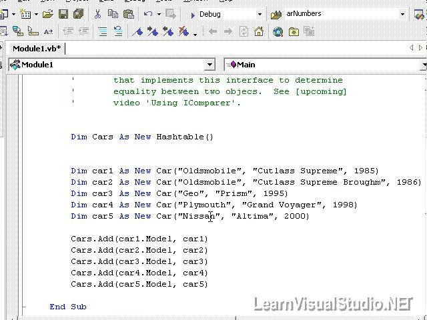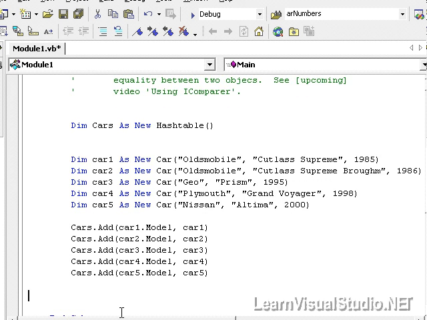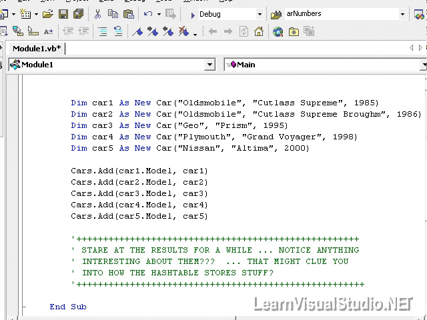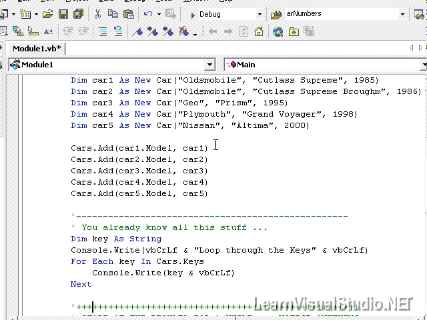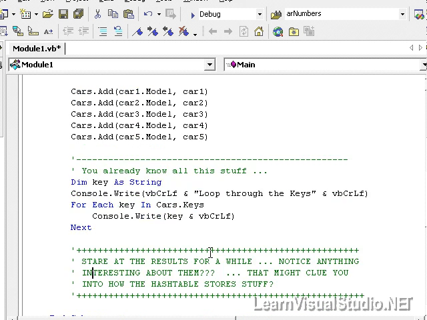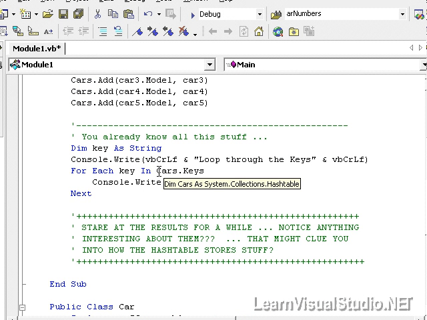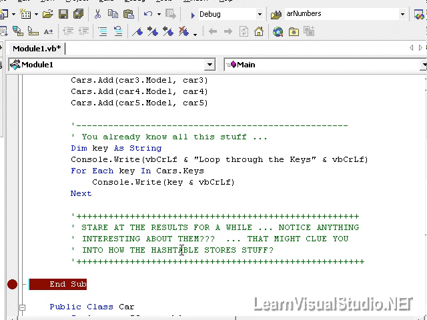What I've done in the rest of this is very simple. I just created 5 car objects and added them to our cars collection. Let me add one more thing: let's go ahead and just loop through them and show each of the keys. Of course, we've already talked about the key collection in the previous video. And what I do want you to note, though, is I've added this little comment, that we're going to take a look at the results. So I'm going to put a breakpoint here and hit F5.